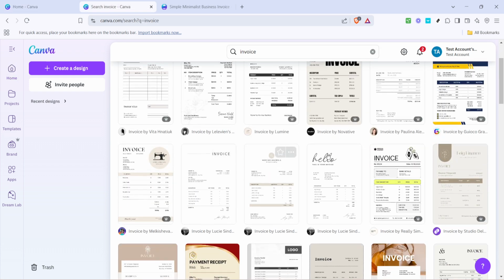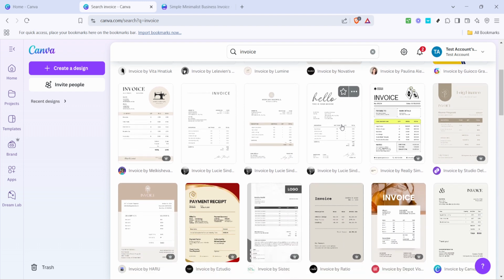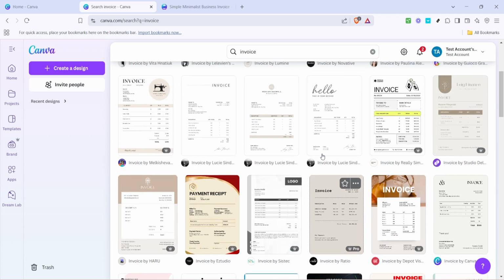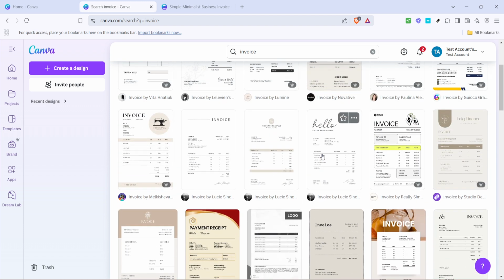Canva offers a wide array of templates, so take your time to browse through them and find one that suits your style and needs. Keep in mind the specificity of your branding or the type of industry you are in, as some designs may resonate better with your clients than others.